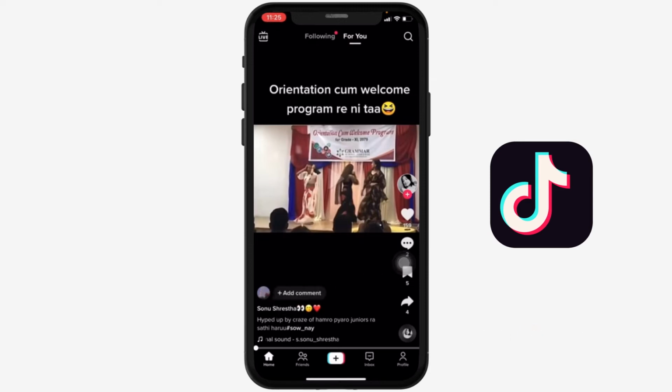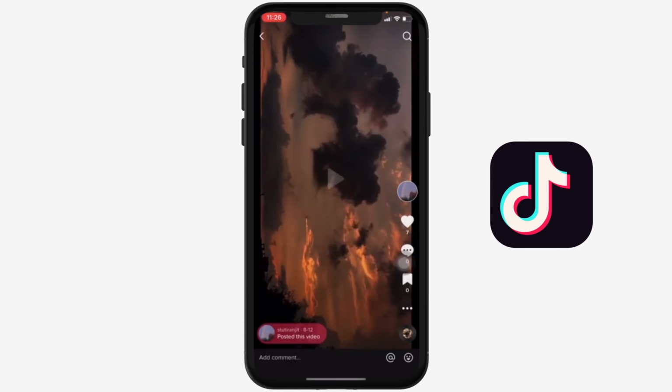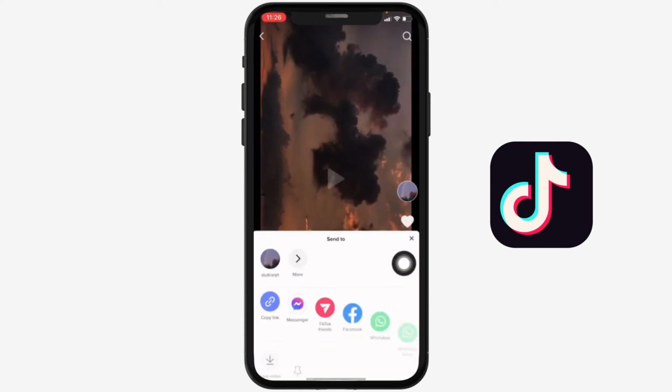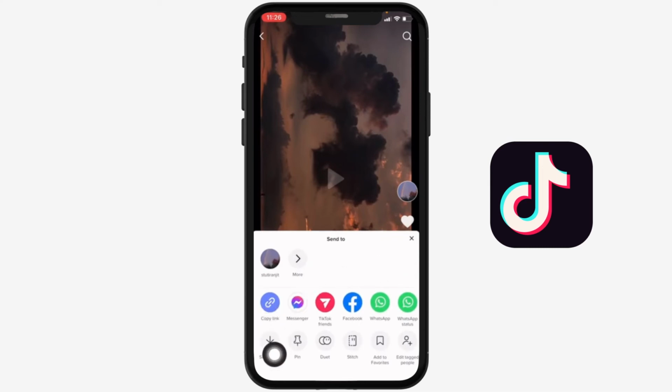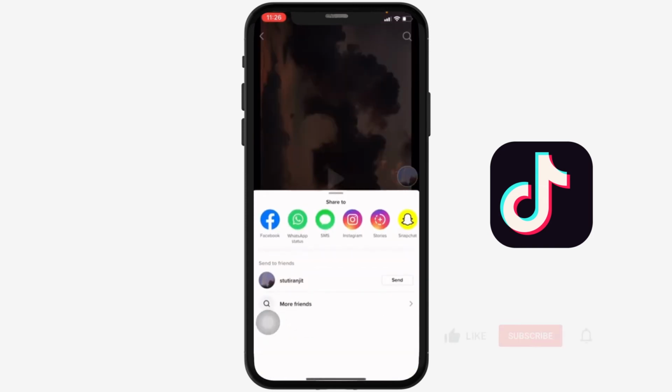Now how can you repost your own video? Go to your profile. Now you have to select your own video. On the right corner you can see 3 dots. Tap on it. Now tap on the option save video. After you have saved the video, go back.